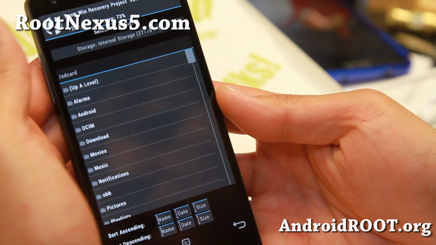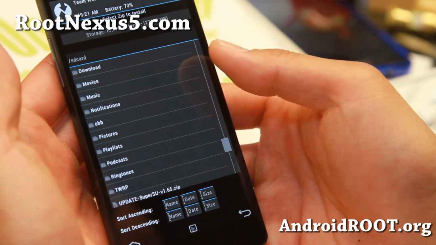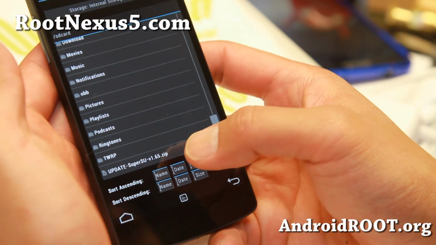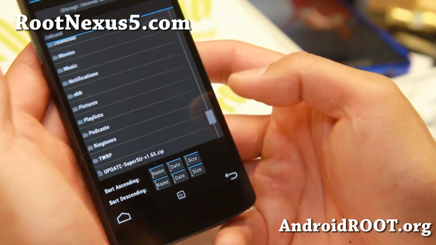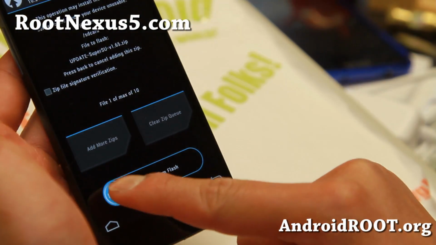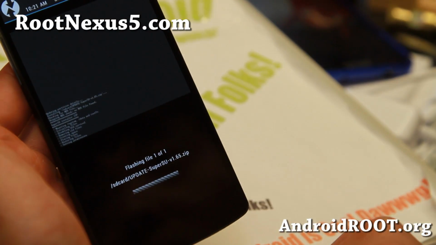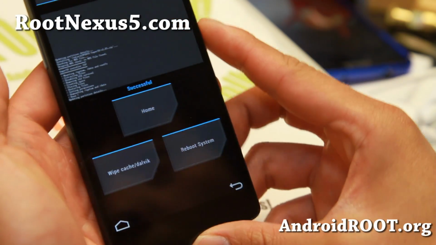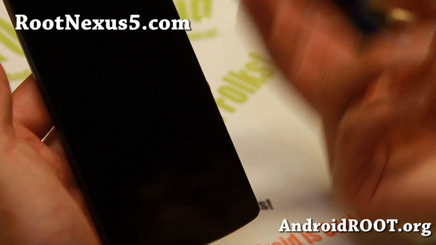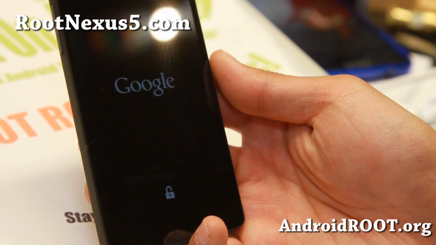Go ahead and hit install. Go find the file, the update SuperSU file you copied over earlier. Sorry, I'm making way too many videos today. I had to make the unboxing video and this video. Go ahead and confirm to flash, and this will actually root your phone. Go ahead and reboot system now. And you should have a fully rooted Nexus 5.